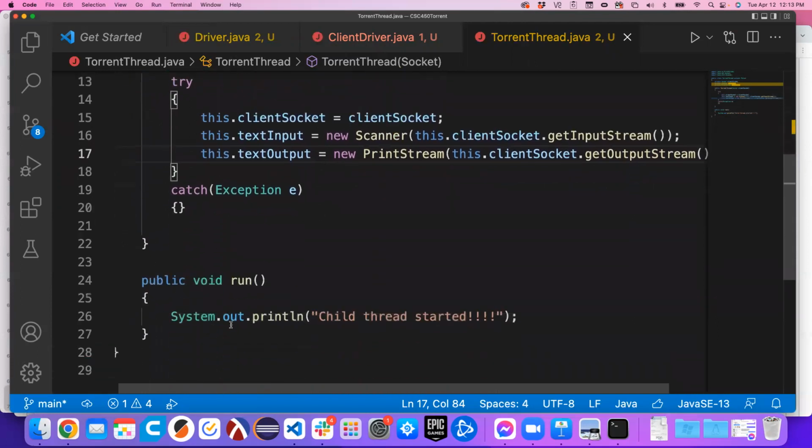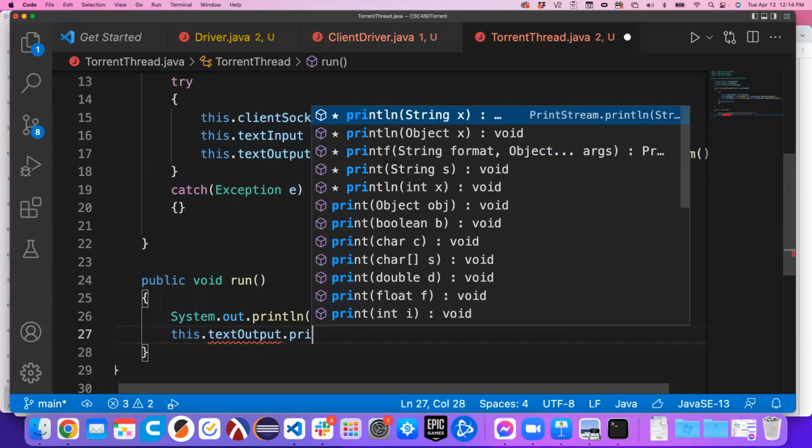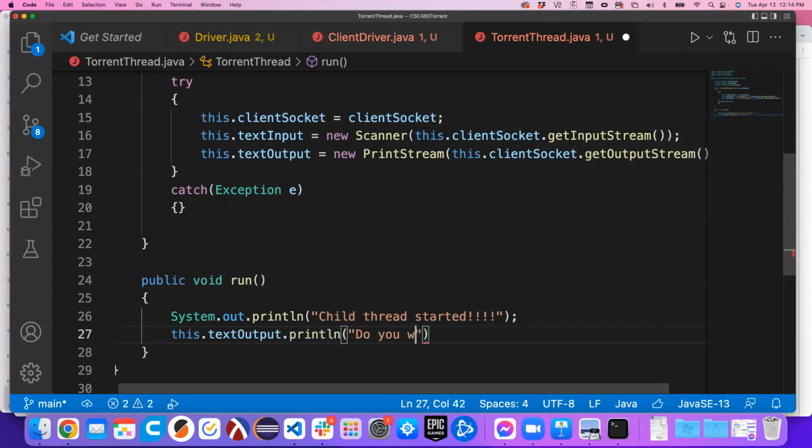All right, so down here in run, we'll leave the child thread started here so we know the connection happened. So what we want to do is we want to write out to the child asking the question: do you want to send a file or receive a file? Something along those lines. So we're going to say this dot text output dot println, "Do you want to send or receive a file?"